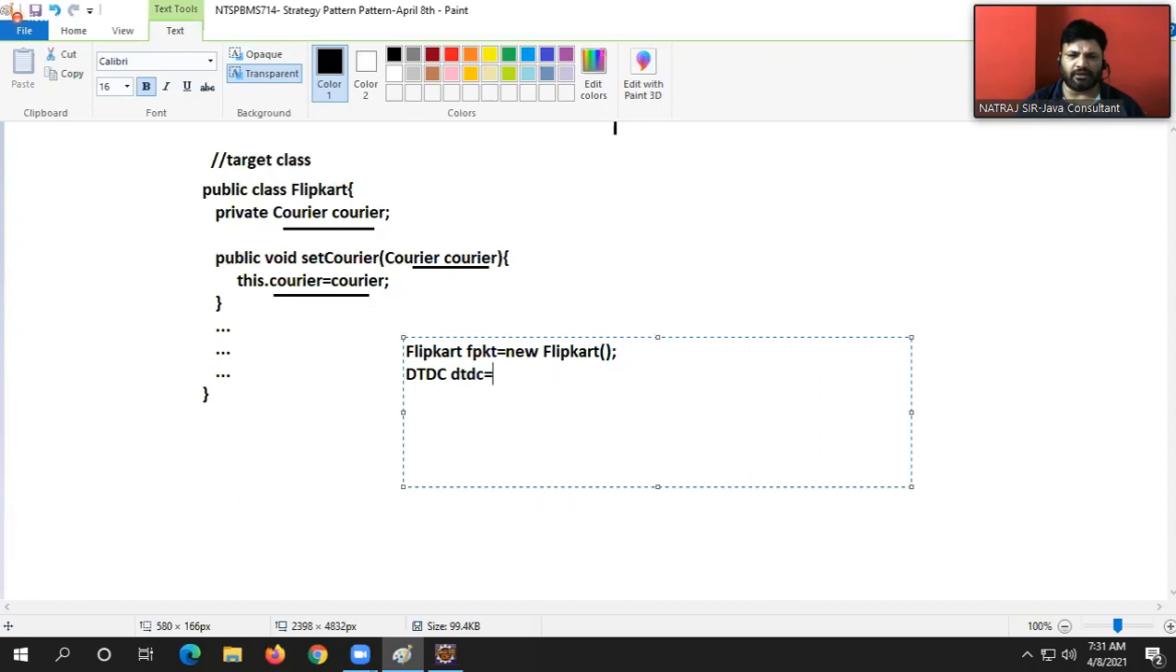DTDC is equal to new DTDC. Now FPKT dot set courier DTDC. FPKC dot set courier DTDC. Happened or not? No, I didn't like DTDC services, guys. I did not like DTDC services.